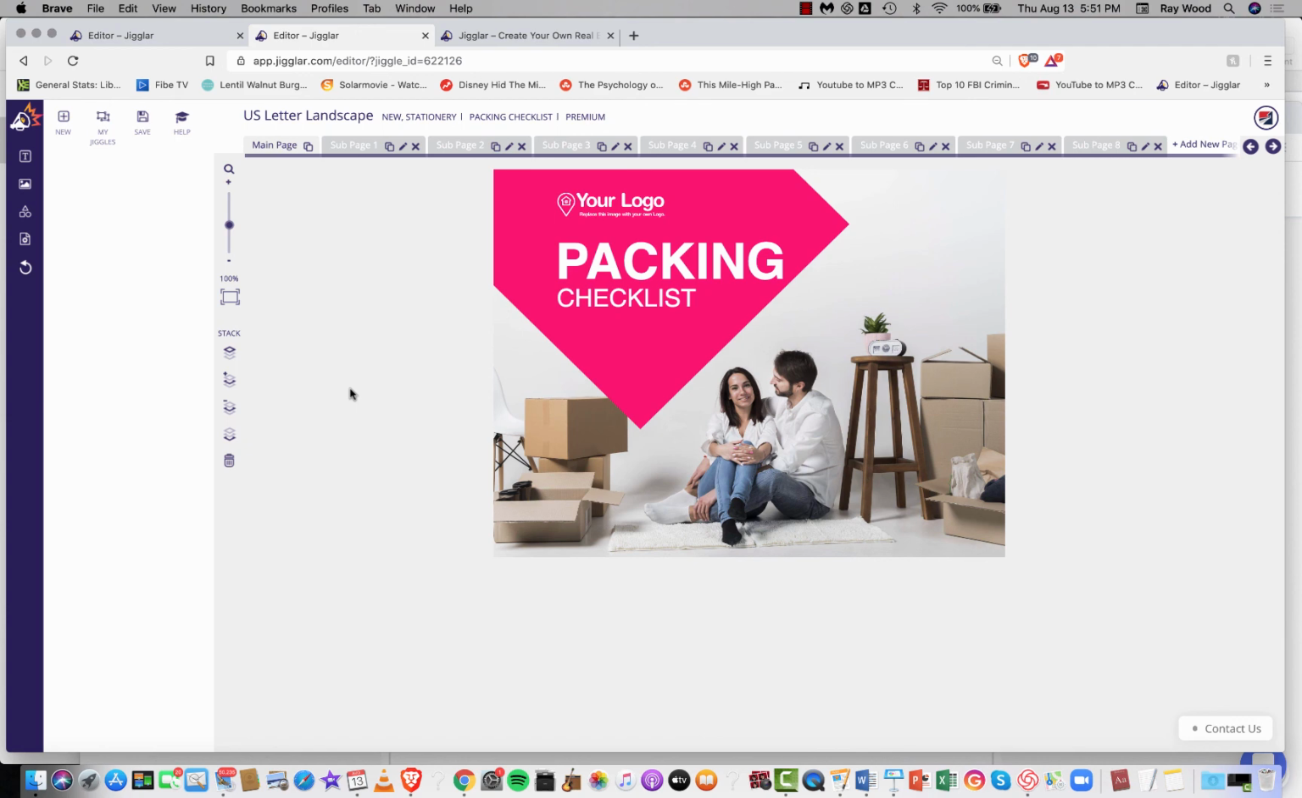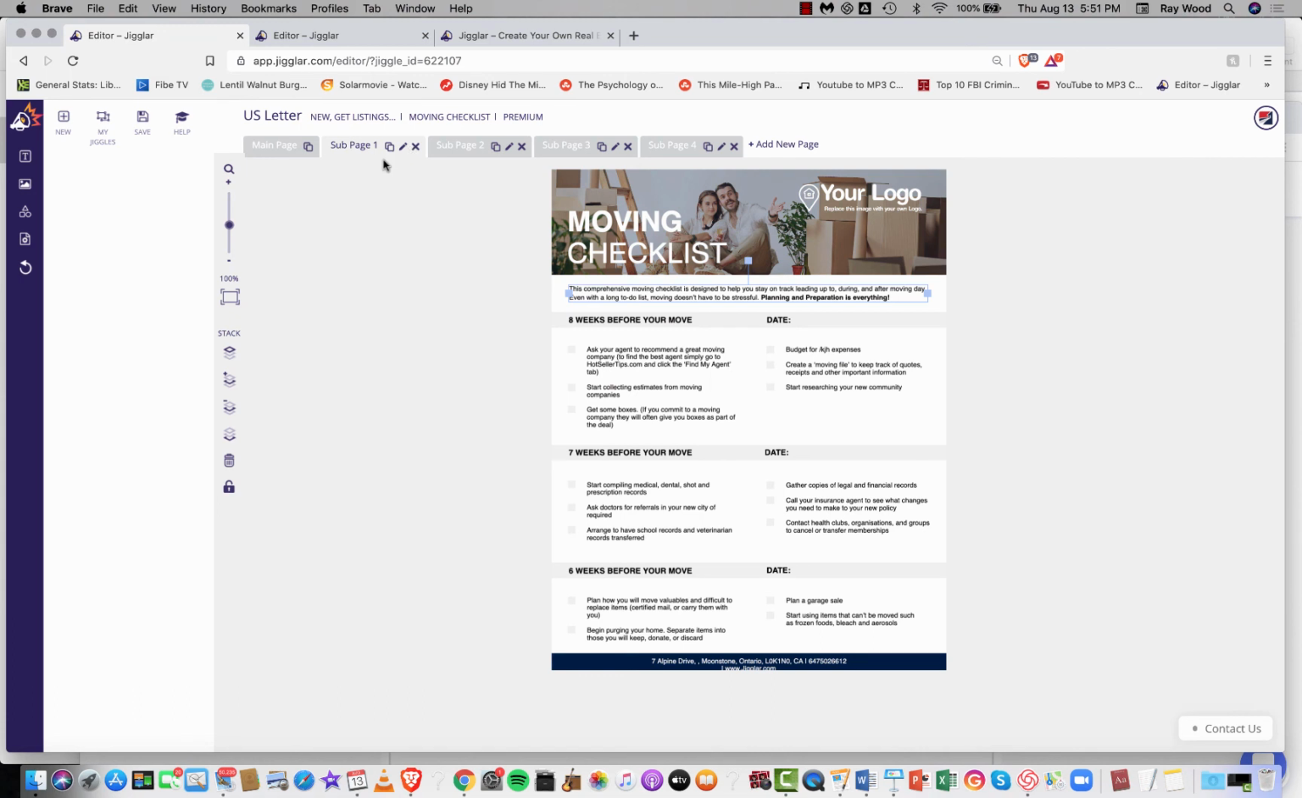So that's the scoop. Jump in and use them. I think they're really cool. Customize them to your colors. Save them into your jiggles. And once you've saved them, bang, you can just jump in and get them out at any point. It's that easy.